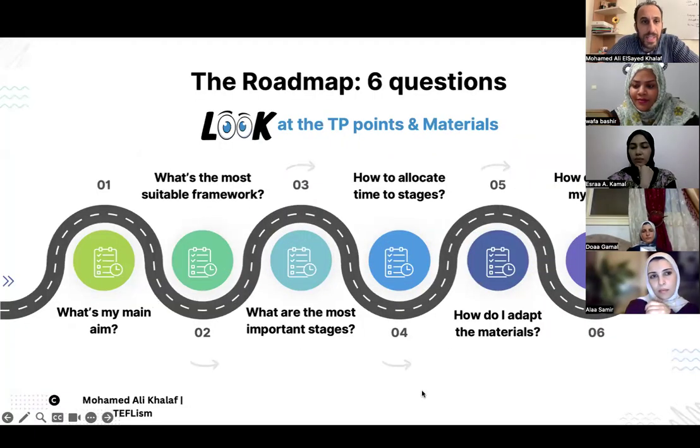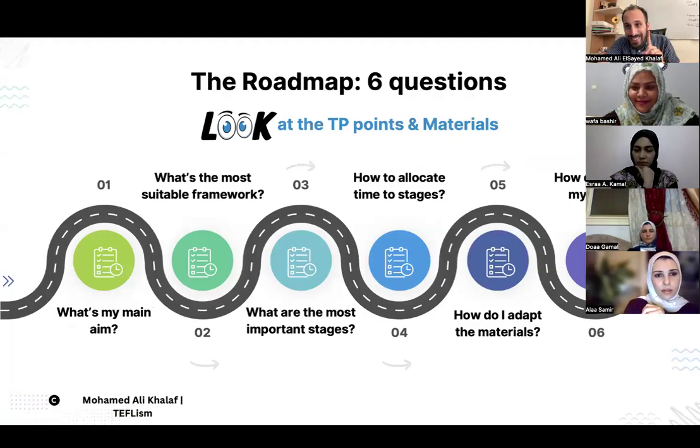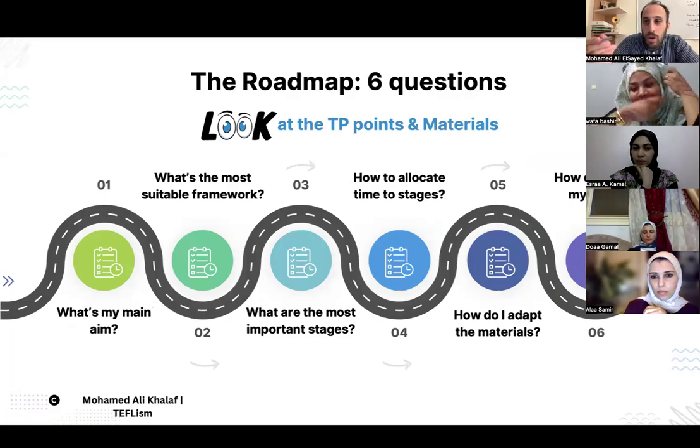if you look at this slide, the first step you need to take is to look at the TP points and the materials.